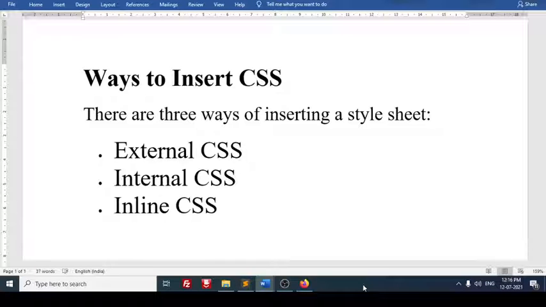Hello students, in this video we will discuss in which different ways we can insert the CSS. CSS stands for cascading style sheet, you know that, correct? In case you want to insert the cascading style sheet into your HTML document, you can do it in three different ways: external CSS, internal CSS, which we have already done in the previous video, and inline CSS. We will discuss how we can insert the CSS into our pages one by one.